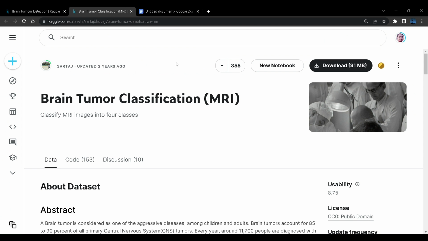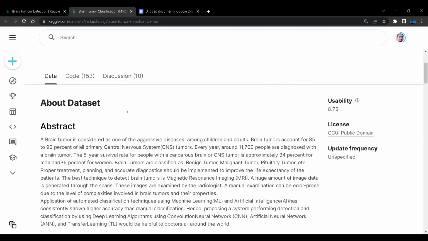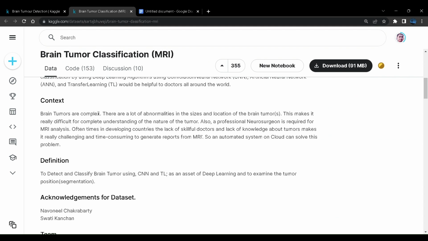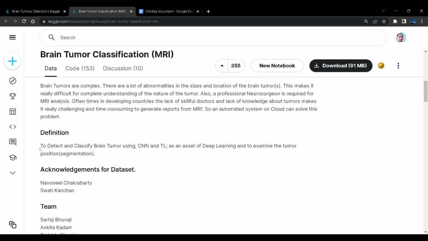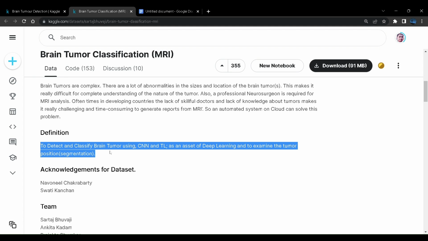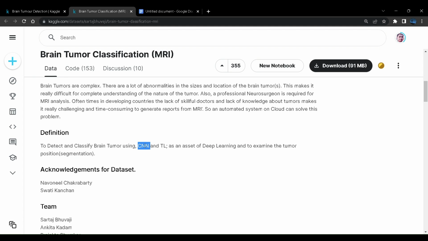On the Kaggle community platform, I have this data set called brain tumor classification MRI. This data set has some MRI images of the brain. It was updated 2 years ago. Let us look at it. It is used to detect and classify the brain tumor using CNN. It already specifies that we can use CNN for the classification.